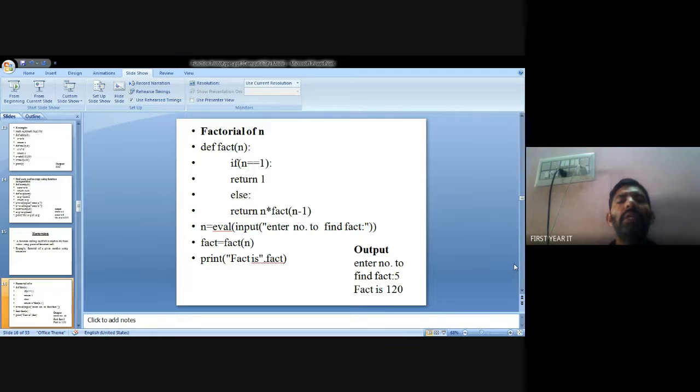Okay, n equal to eval of input for the number of facts. Now I put the n value as 5, so the 5 is taken from the input values. After that, fat equal to fat of n means go to fat of n in the subfunction. After checking the condition, if n equal to 1, the condition is false. Go to else and return n into fat of n minus 1. So 5 into 5 minus 1, which is 4. 5 into 4 means 20.